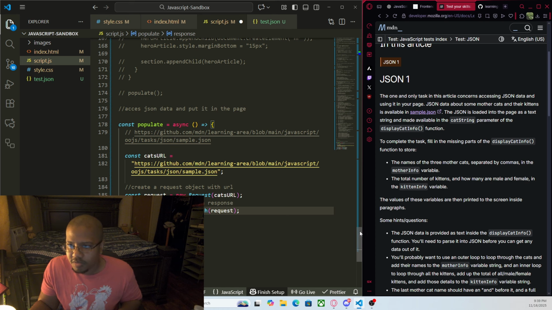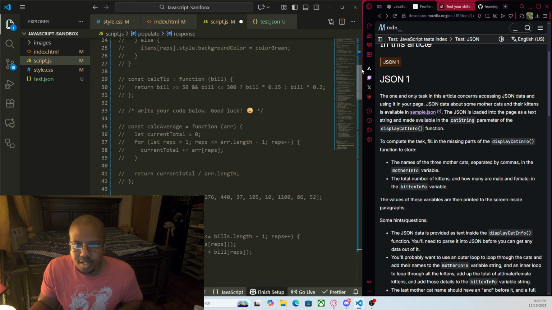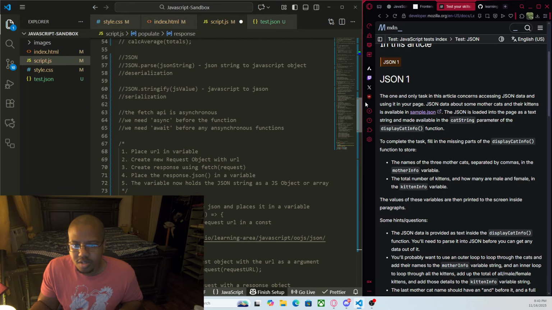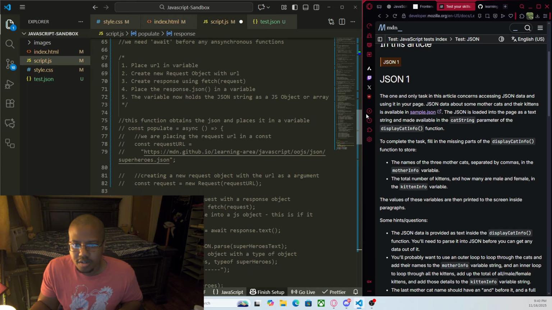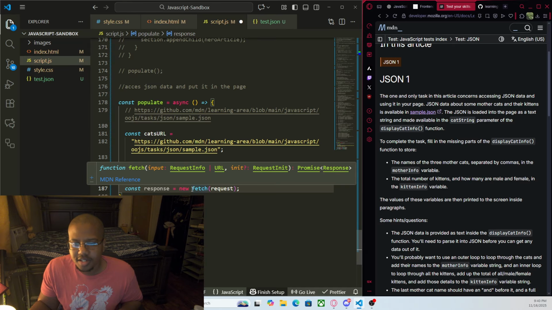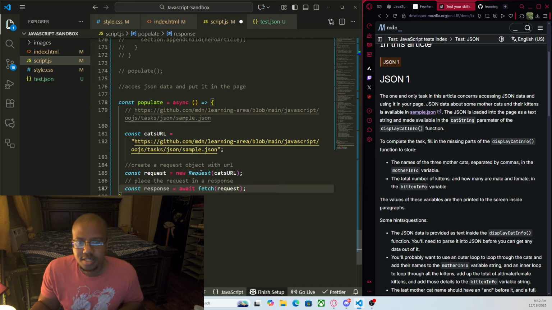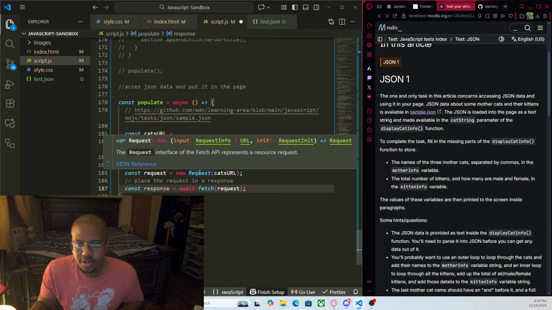Do I even put new in front of that? I'm messing up, y'all. It's okay, we're learning. Okay, yeah, so I don't do new because I guess it's not a fetch object, it's just a function. Interface of the fetch API represents a resource request.